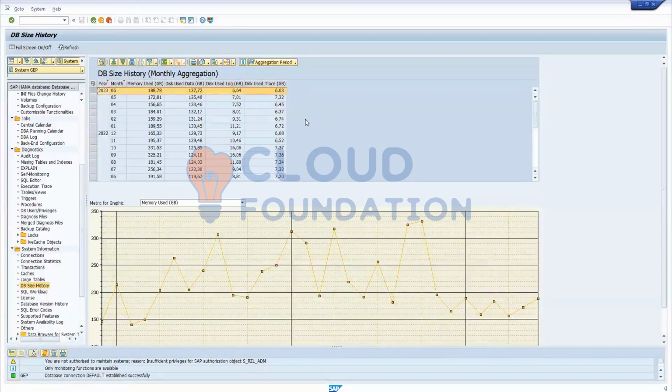So this is the data you are able to see. Log area used is 6.4 GB. Disk trace used is 6.03. So in this month, the database is using this much. In the previous month, the database was using this much. So you can understand how the database is growing, and then you can check the database.